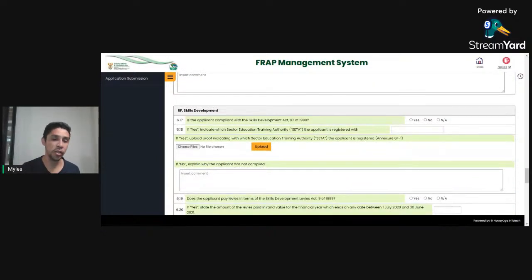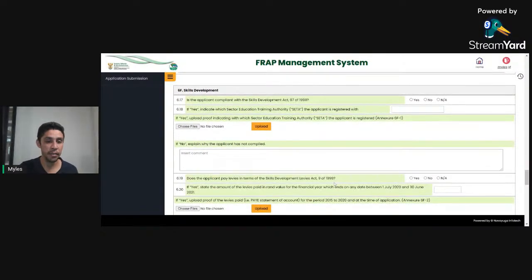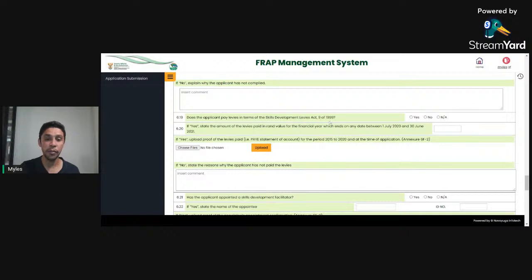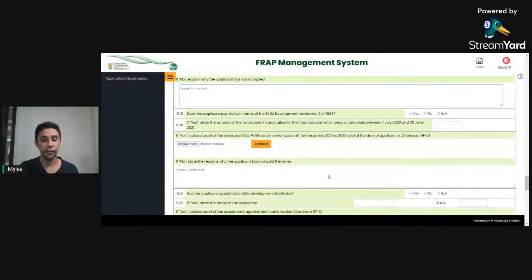Skills development. Are you compliant? Are you registered? CETA, which CETA? There's a letter you get from the CETA, very simple. And of course, very important, if you aren't compliant, why not? So you need to include that information. The EMP document, payment state, upload levies paid. So you just have to prove over the past 5 years, what have you paid over the years.